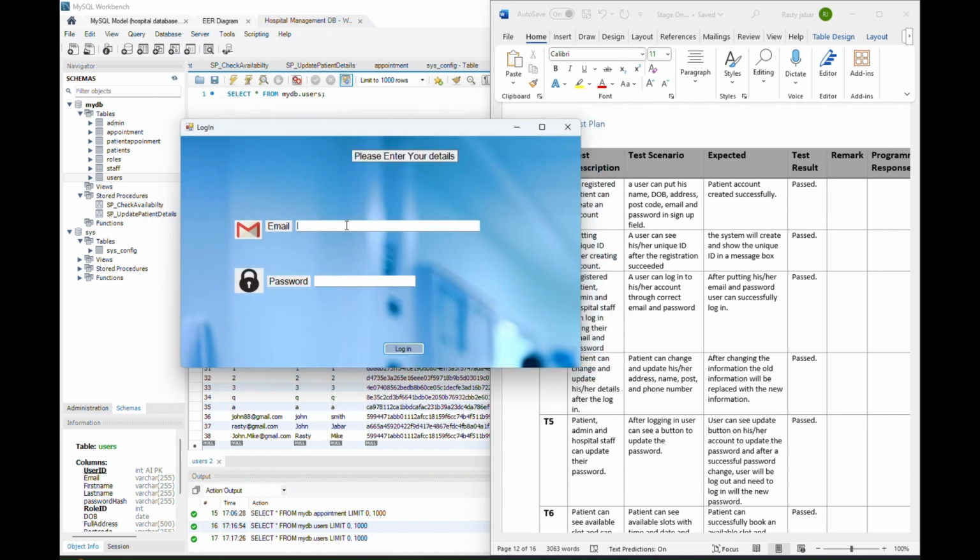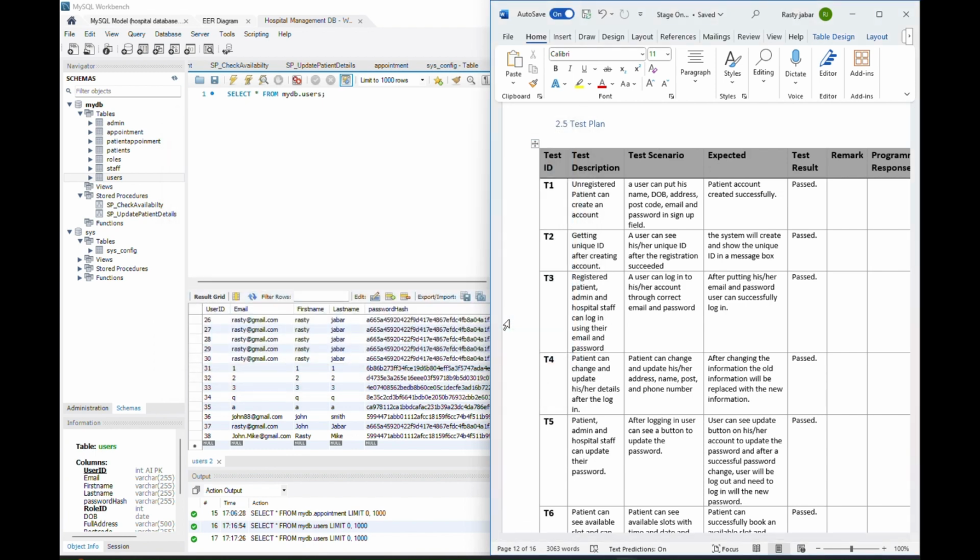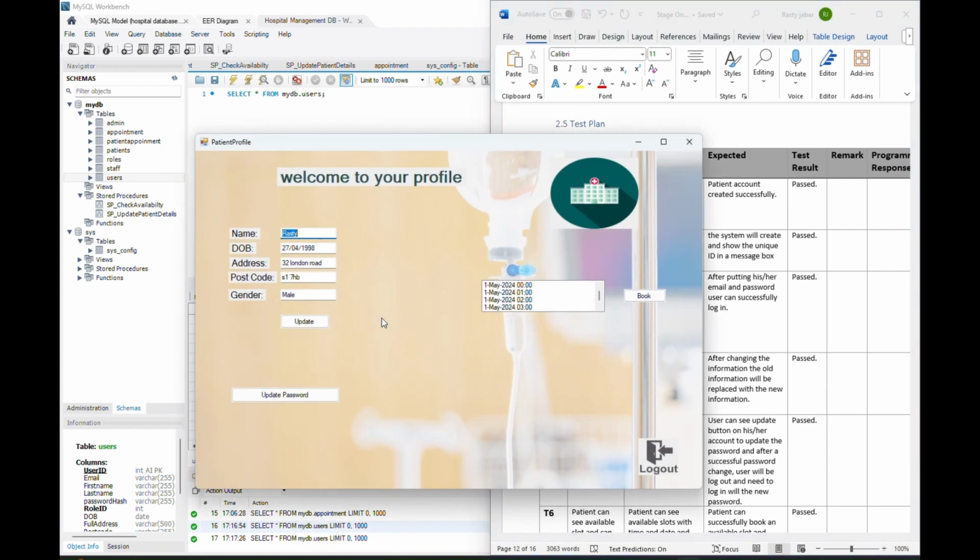I will try to log in with the new password, john.mike at gmail.com, Rasty98. Login successful. Now I log in again to my account with the new password that I changed a few seconds ago.